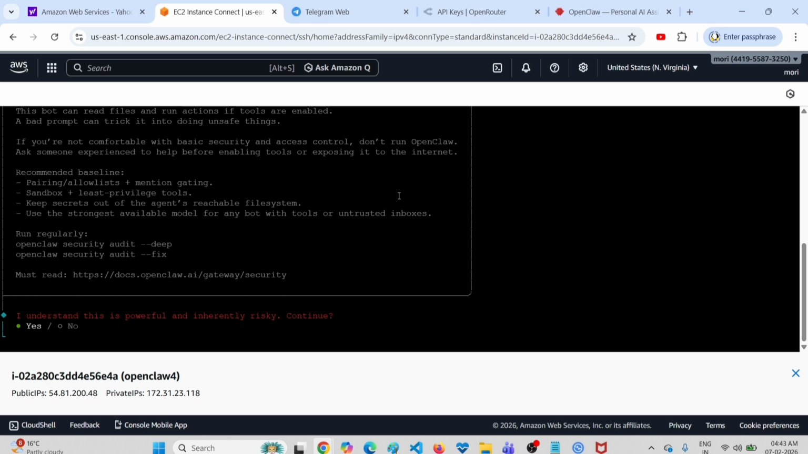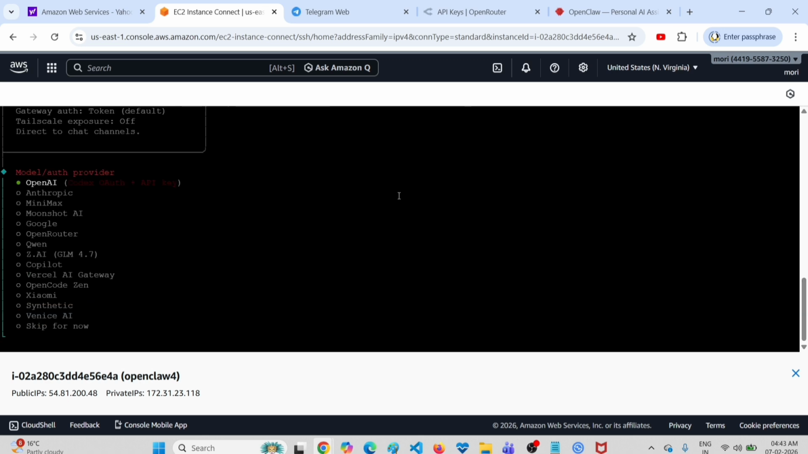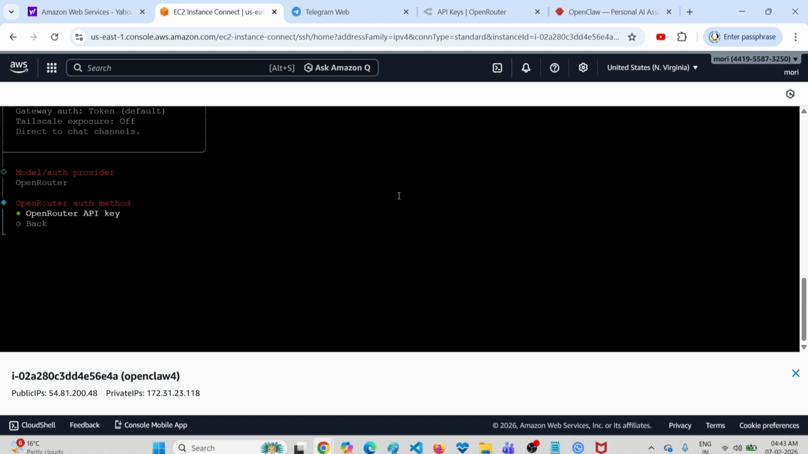Here select yes. Then select quick start. Let me select the API provider OpenRouter. Then select OpenRouter API key. Here I need to enter the OpenRouter API key.